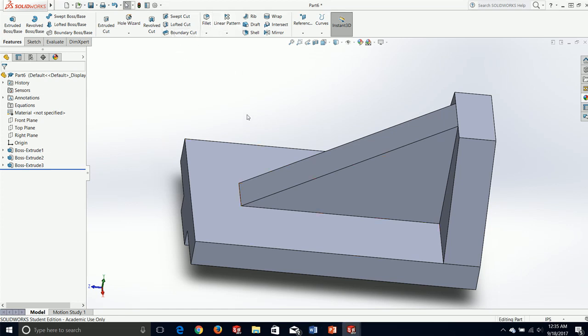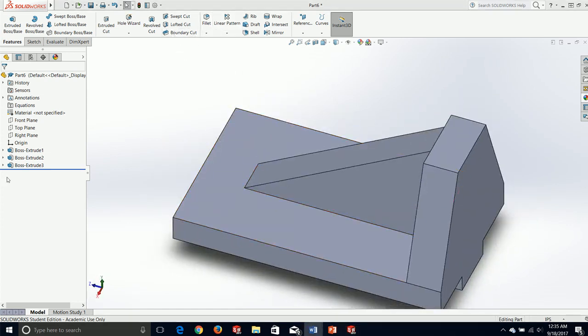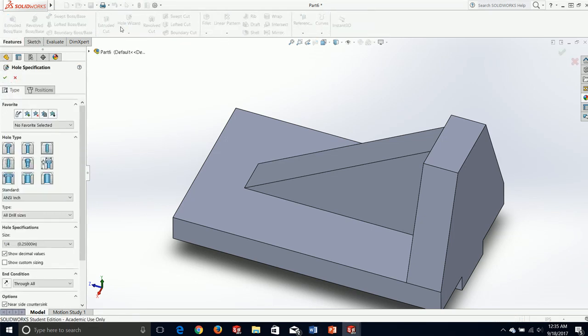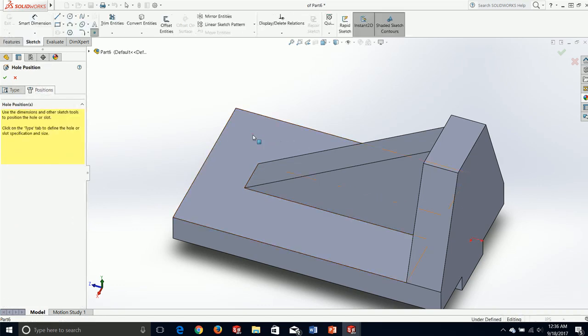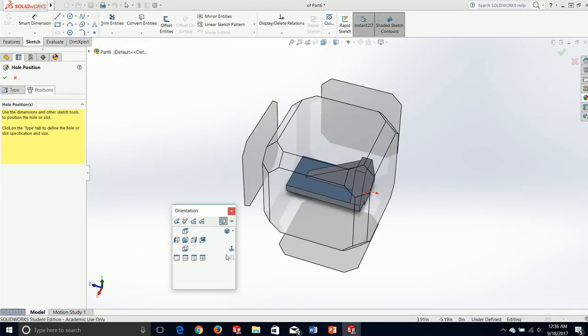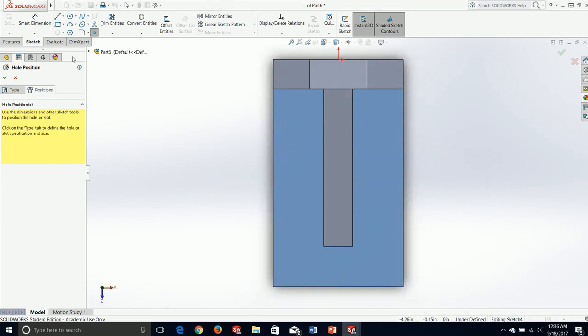Now I want to put the countersinks in. So I'm going to go to features, hole wizard. Since they're not standard countersink holes, I'm going to use countersink positions. Normal to, and we're going to create a center line.